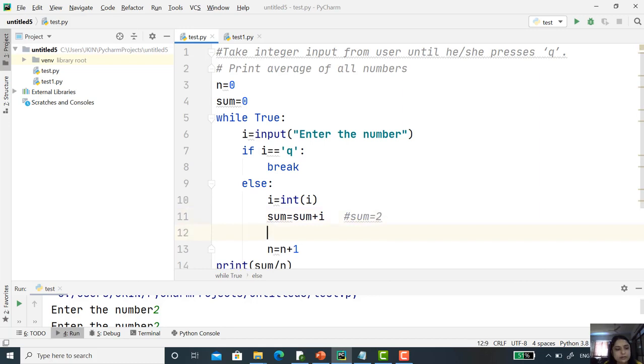And your n variable contains n plus 1. Initially n was 0. So now n equal to 1. Now this condition is true. So again it will ask the user to enter the number. Again the user has entered 2. So this if is not executed because 2 is not equal to Q.